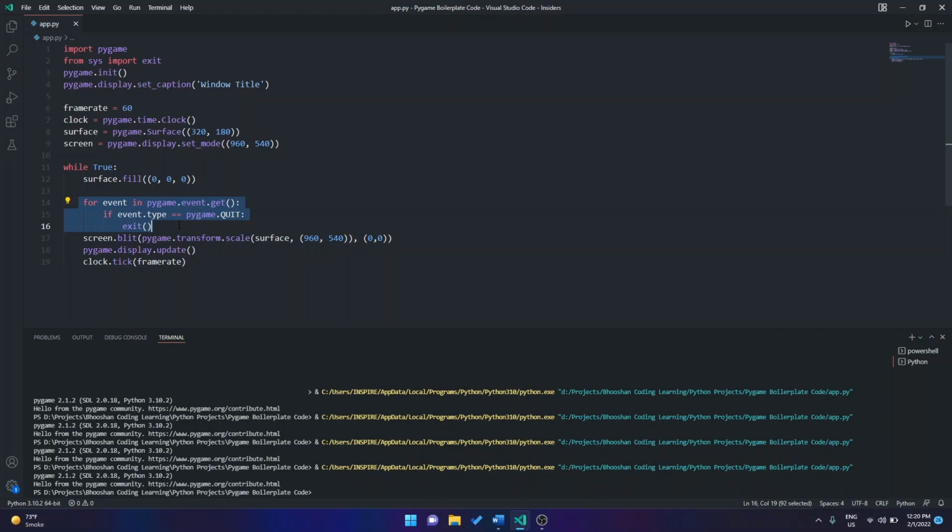Let's say the user moved their mouse, that is an event. The user pressed some key, maybe the up arrow or the down arrow, that is an event. Another thing that registers as an event is when you click on the red cross in the top right corner of a window. That is registered as a pygame.quit event.